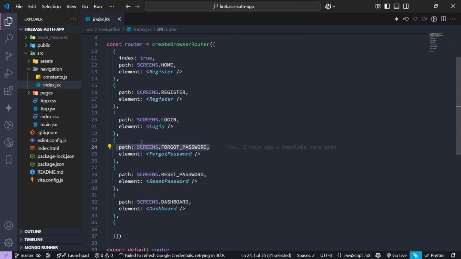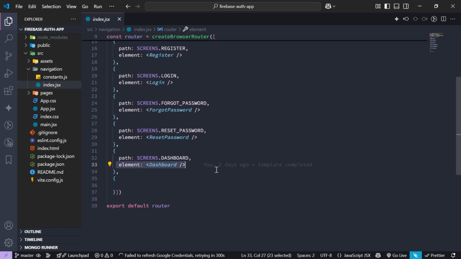We have another path which corresponds to the forgot password path, and the element for that path is forgot password. We have another path which corresponds to the reset password path, and the element for that is reset password. Then we have another path, the last path, which corresponds to the dashboard path, and the element for that is the dashboard element. And finally, we are exporting this router as default from this file, okay?